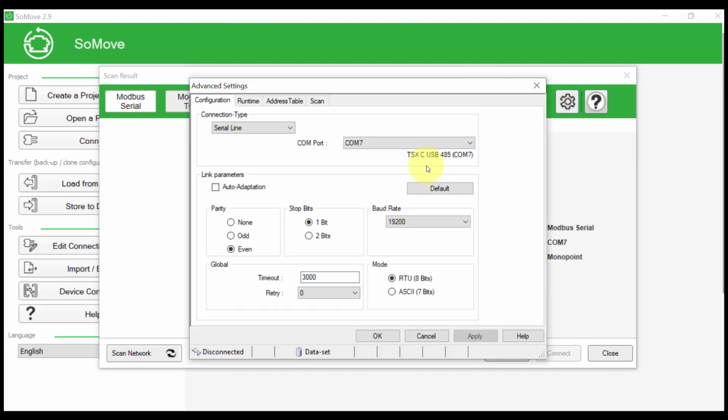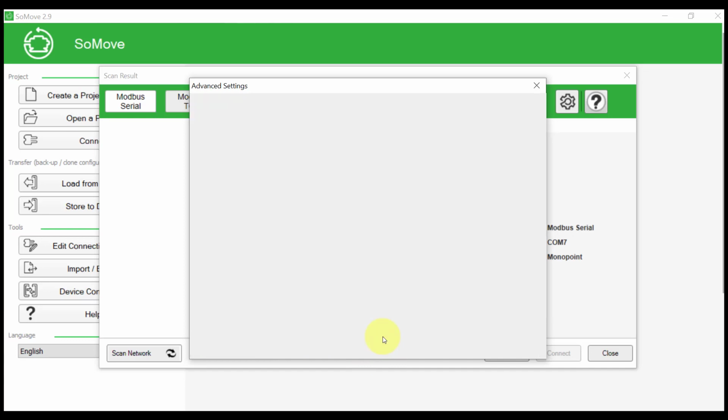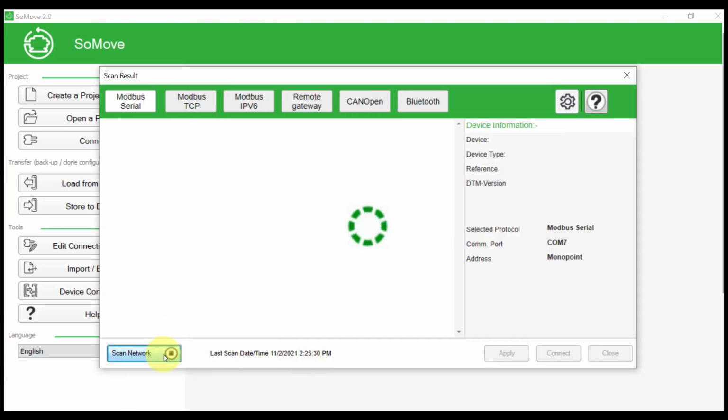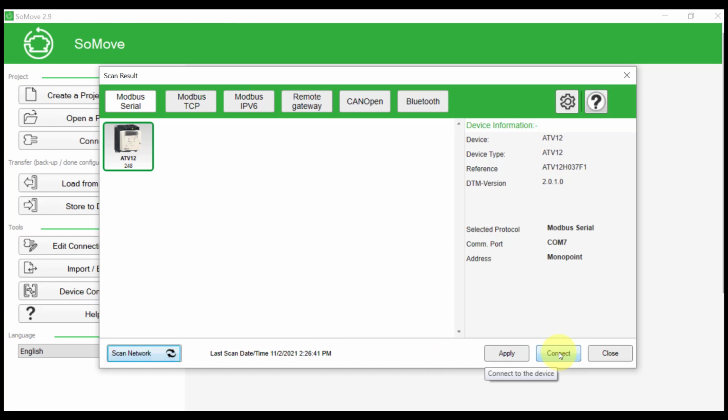Again, it opens up, and COM7 is a USB 485 cable. That's our serial cable. And we are connected and the drive is switched on. I'm going to click OK and scan network. And our drive is found, it's an ATV12, and I'm going to connect. So I'll click connect and we will synchronize with the drive.